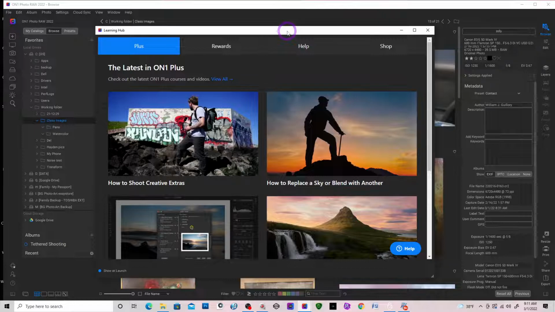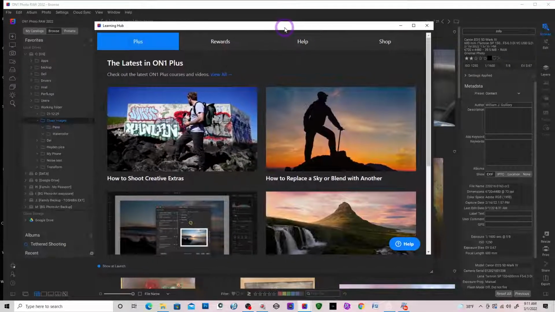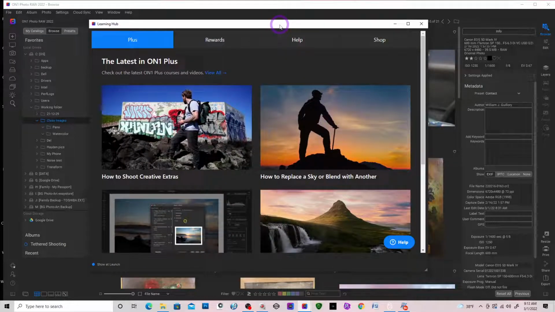This is the first of hopefully many short videos on my take on On1 Photo Raw. For this first video, I'd like to just do a general overview of the layout of On1, where everything's at, and hopefully show you all of its capabilities.